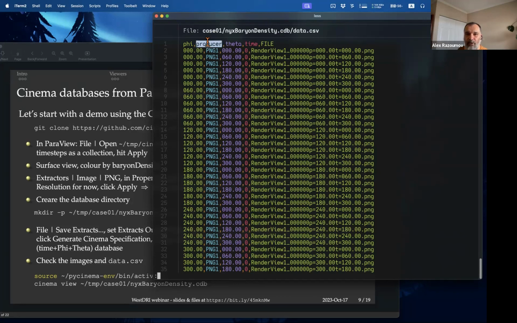So there's also what is called producer, but it contains PNG1. So basically it just says that what we have here is all images. And this column, you can actually delete it. It's not necessary in this case, but in case you have different types of images or different types of data, then the producer will contain some other information.